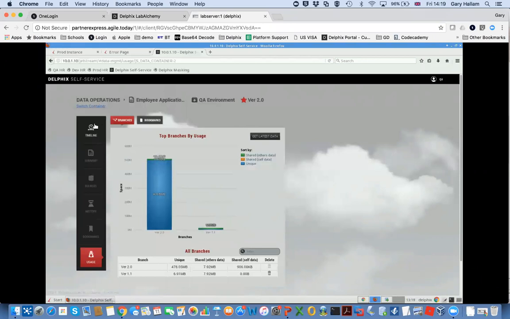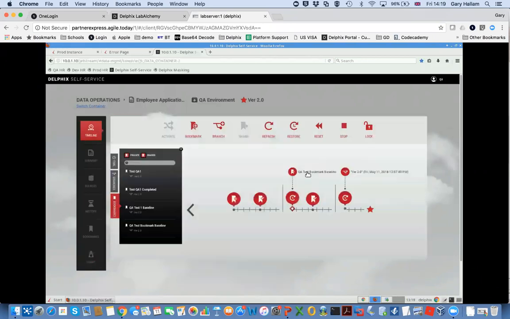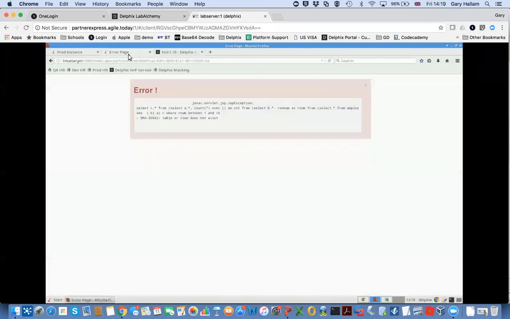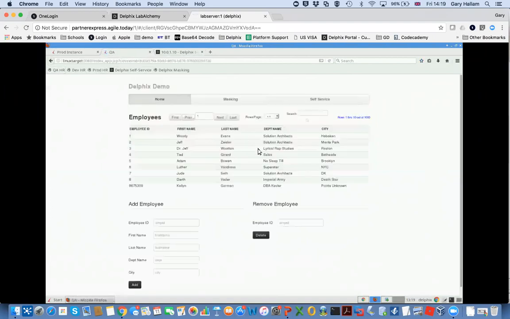back to the timeline. That rewind operation or restore operation is completed. If I now go back into the QA application and refresh that, I can see that it's recovered and all of my testers can carry on working. In the meantime, let's have a look at the developer environment.